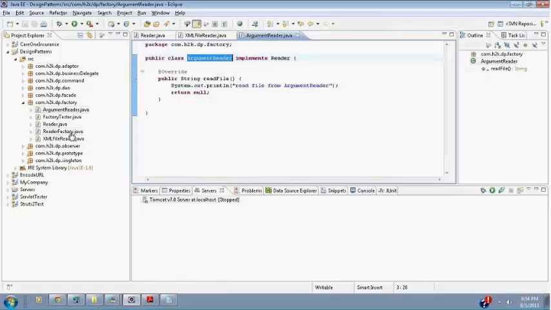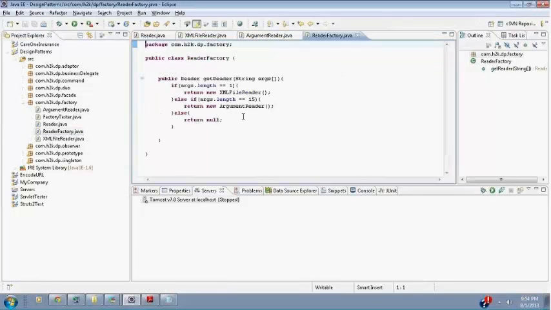Now we have a reader factory. If argument length is equal to 1, there is some criteria, it will return XML file reader. If argument length is equal to 15, then it will return argument reader. So there should be some criteria to select which object you need. And see here, it returns a reader instance. It can be XML file reader, it can be argument file reader, it doesn't matter.